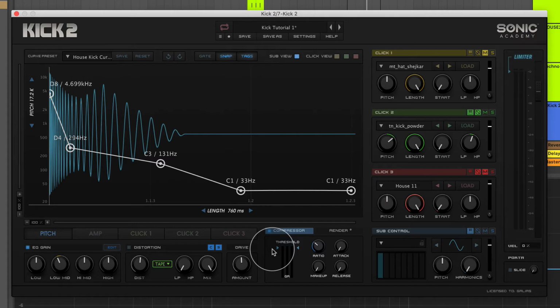Now, conventionally, a compressor is used to even out the volume of a long recorded audio file. So if you were recording a singer, they might not sing every word with the same volume. So you might want to use a compressor to even out the different words. So some of the words they would sing more loud than others, you would attenuate those with a compressor so that they're more equal in volume to the quiet words.